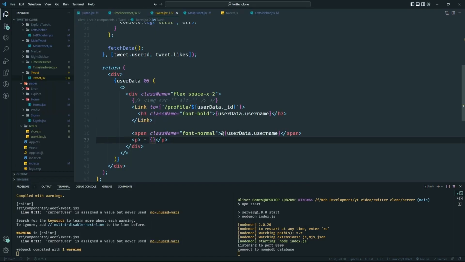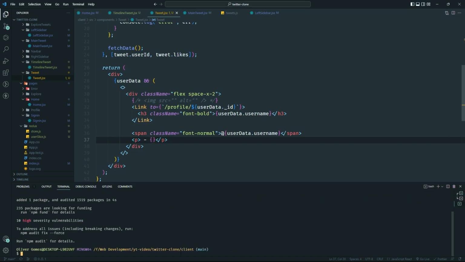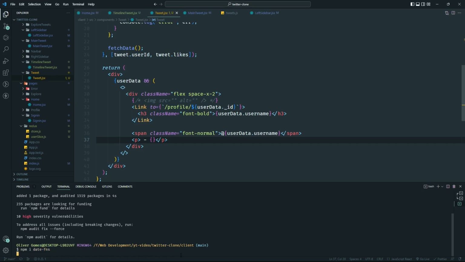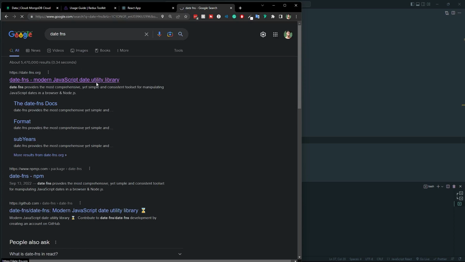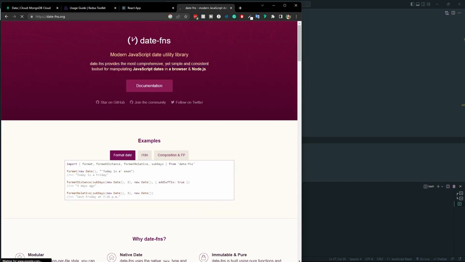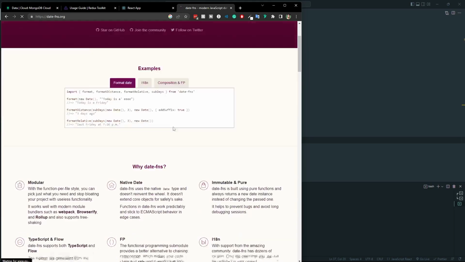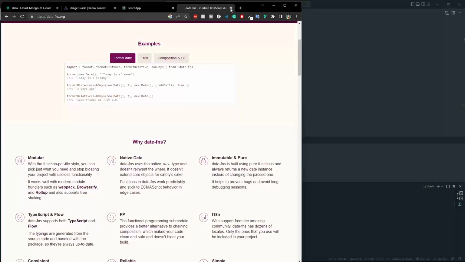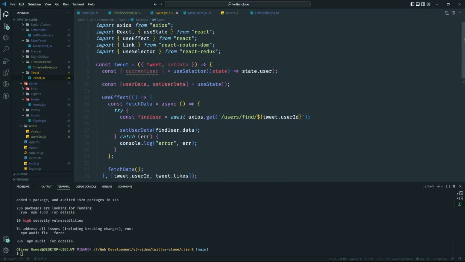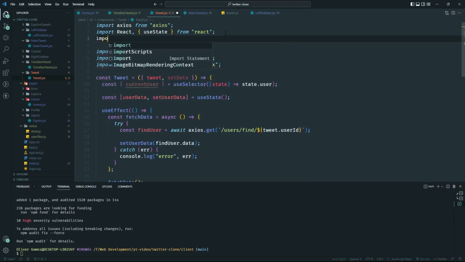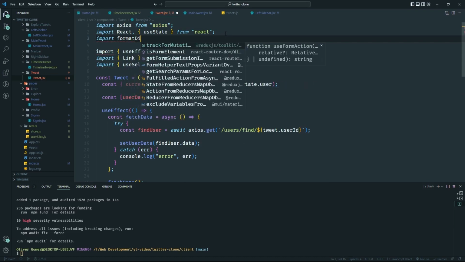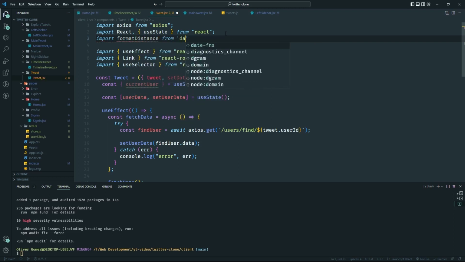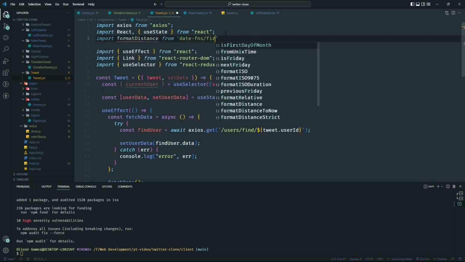So we're going to use a library on the front end called date-fns. For those who are not familiar with date-fns, it's a library that provides the most comprehensive, simple, consistent toolkit for manipulating JavaScript date and time. And it's super easy to use, so I really like this. So we are going to be bringing that in here as well. We're going to import formatDistance from date-fns slash formatDistance.